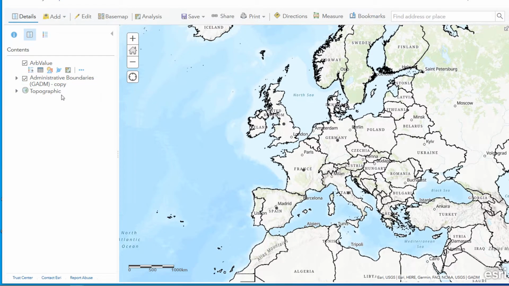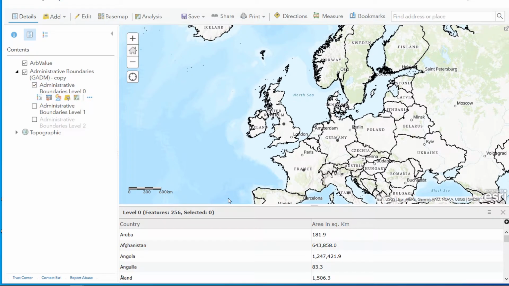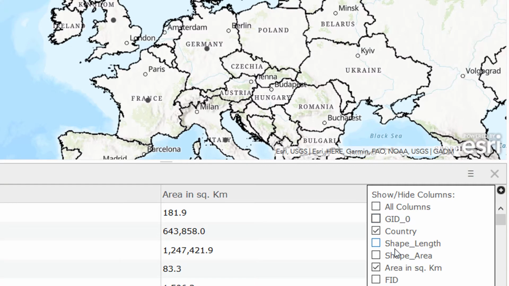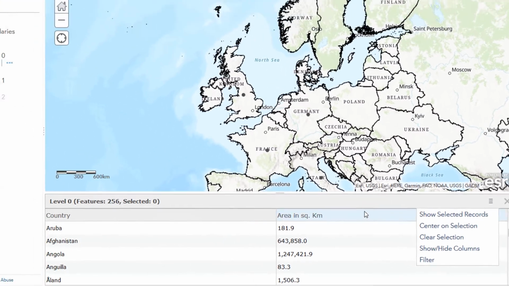I'd like to get to know my data a little bit better, so I'm just going to have a look in the admin boundaries at level 0 and open up this attribute table. Let's have a look what we've got. We have got country, we've got area in square kilometers, and that looks like it. Now if I click here, I can show or hide columns, and you can see there are some more columns in there which are currently hidden, but we've got country showing and area in square kilometers showing.